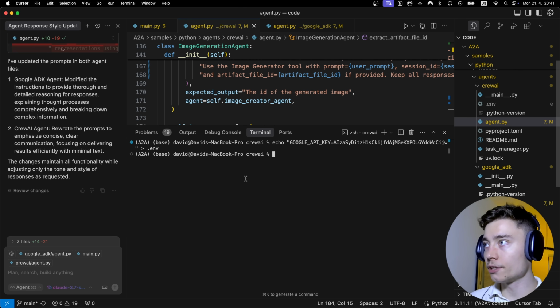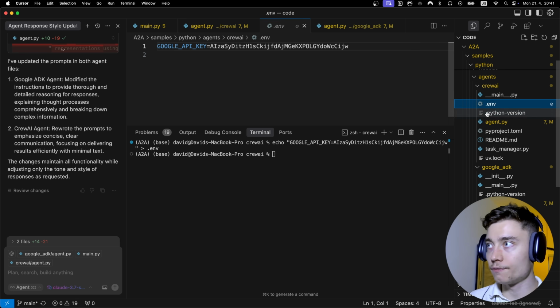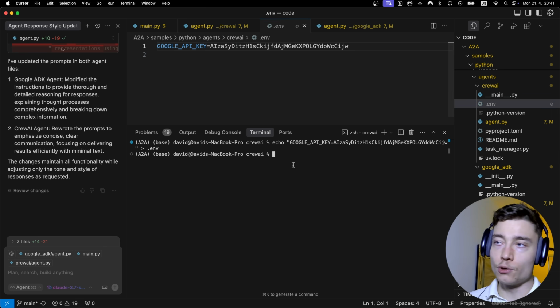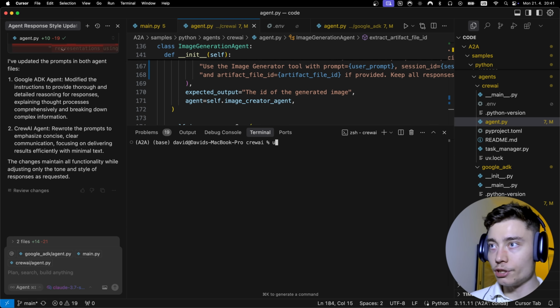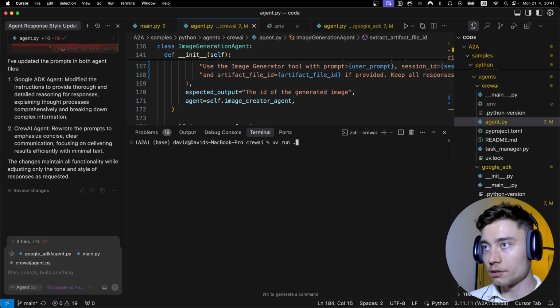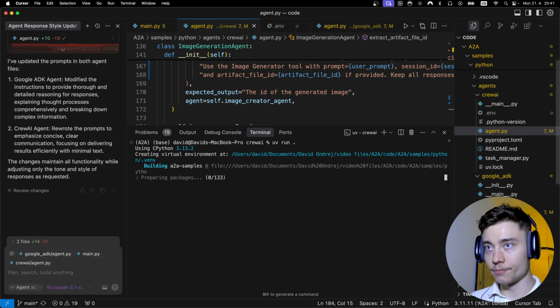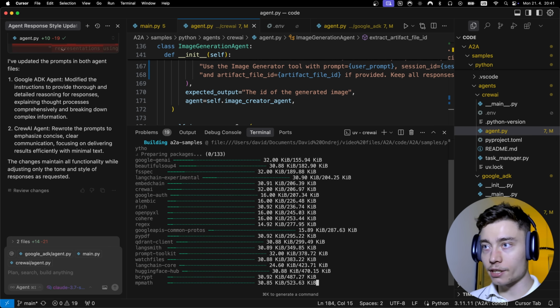Boom, hit this command. What this should do is create a new environment file in this CrewAI folder with the API key already attached. Now, if you're scared of terminal, you can literally just do that. Click on the folder, new file, .env, and type in GOOGLE_API_KEY equals, and then paste in your API key. Then we can clear the terminal again and type in uv run ., enter. So this is starting the CrewAI agent.